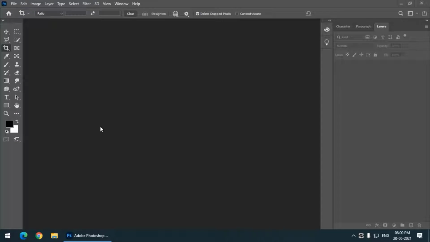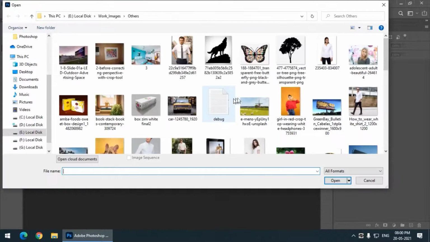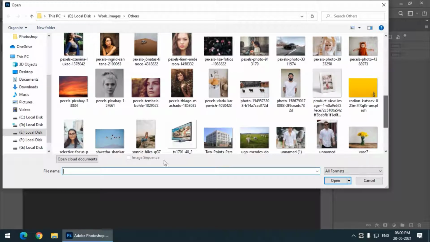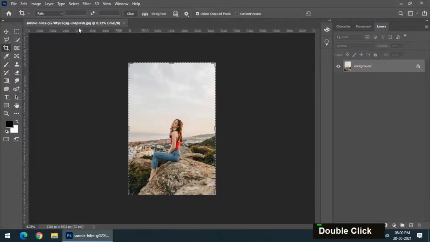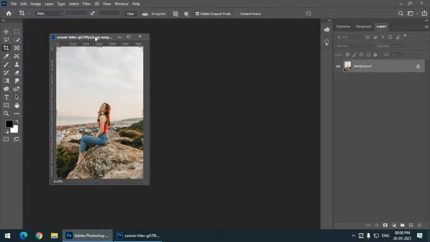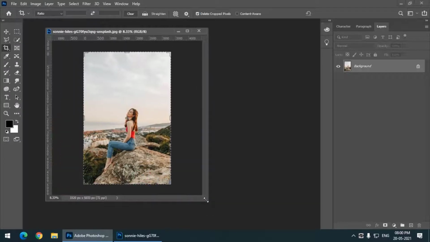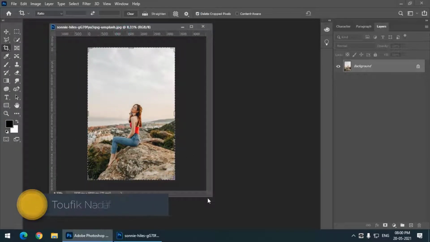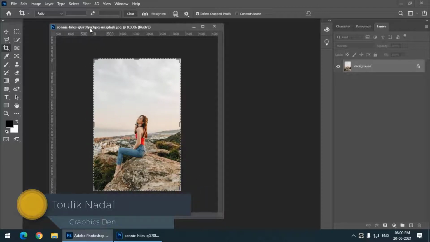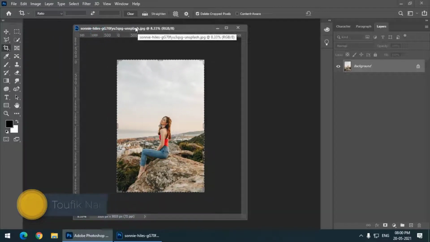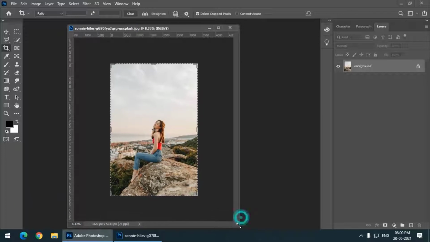So in this video we are going to see the crop tool and the perspective crop tool. So first of all, let me open one image. The crop tool is basically used for removing the unwanted area. As the name itself suggests, this tool is used for cropping. So what does cropping mean? It is removing the unwanted area.